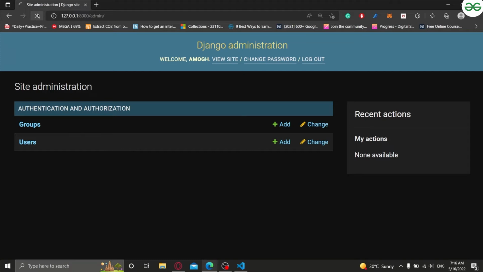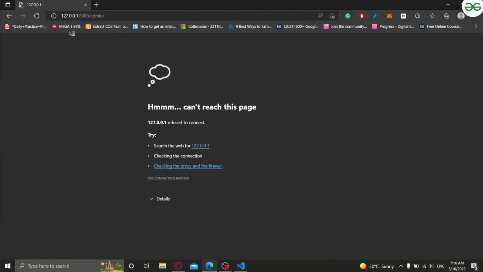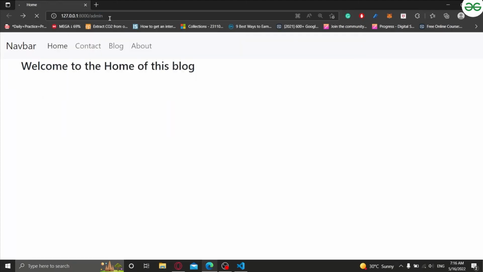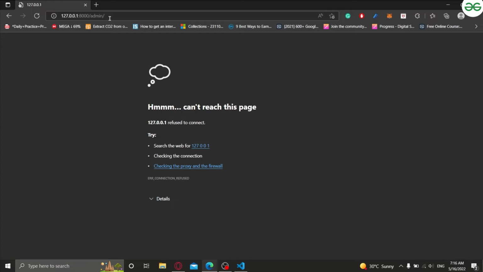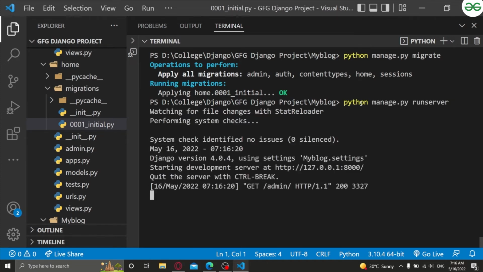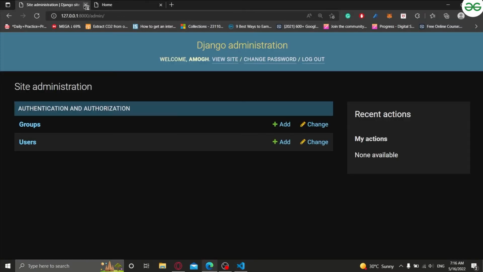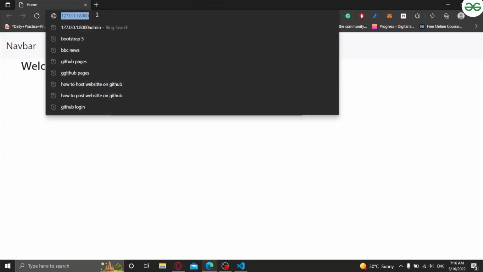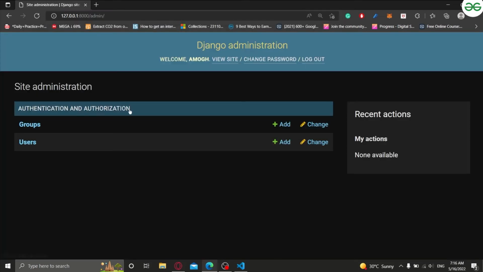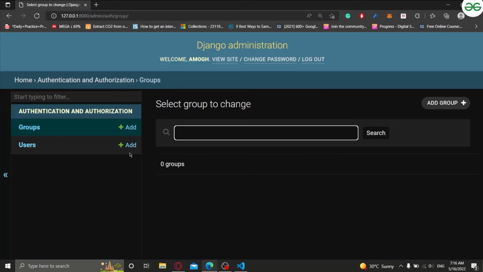Now, if I reload the page and write admin, maybe there is some problem with it. So let's start the server again. See, our server has already started. Now when I click on the server link and write admin, you can see that this is the admin.